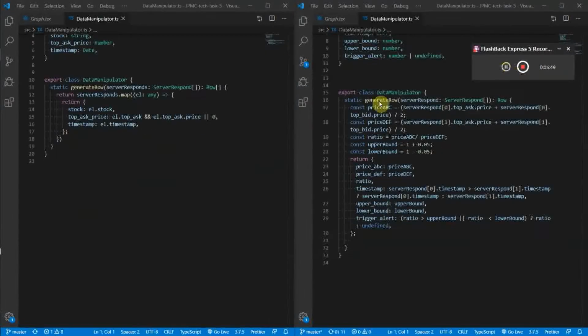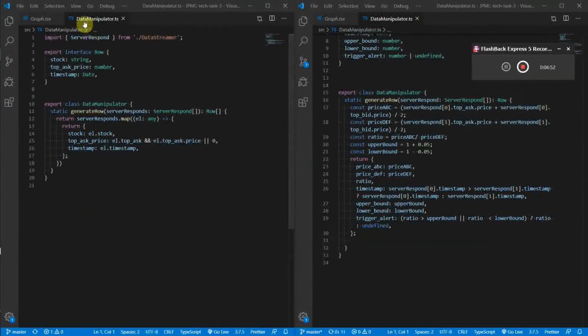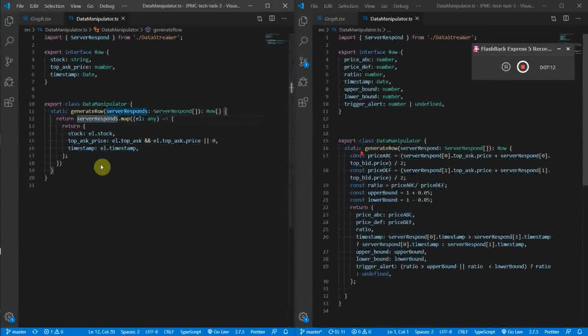And now we have to make some changes in the data manipulator.tsp. This file is responsible for processing the data that is coming from the server. Here we can see the server response. Here we are processing the data that is coming from the server. Because we are adding some attributes like ratio, upper bound and lower bound, we have to declare it here.